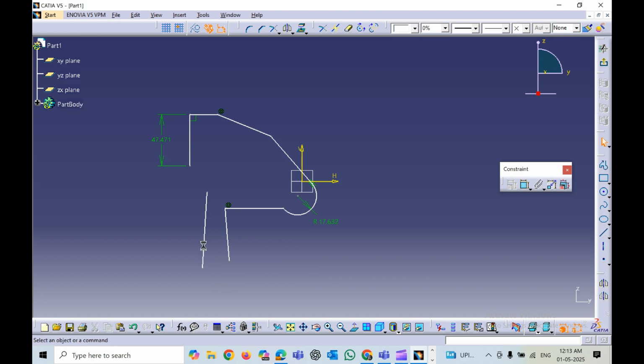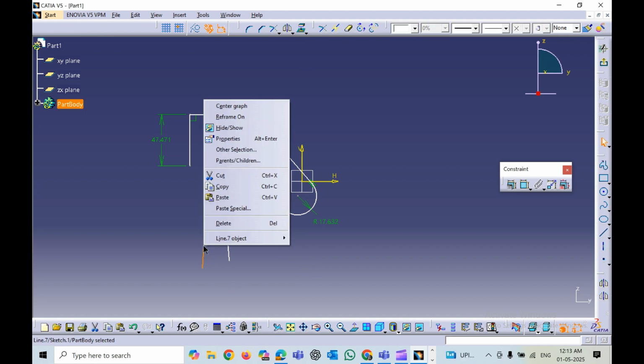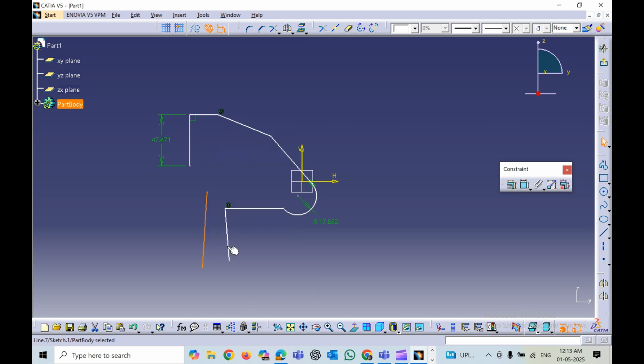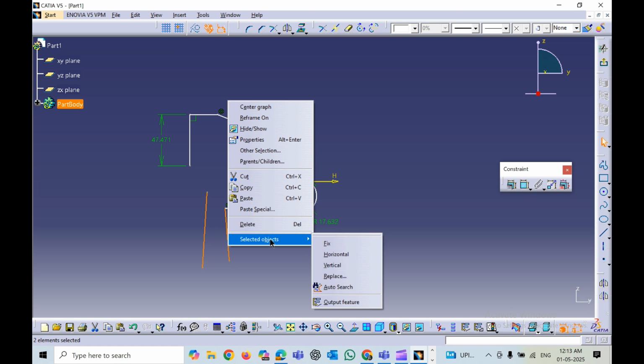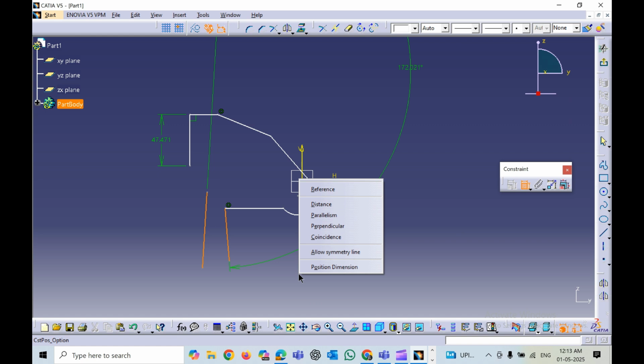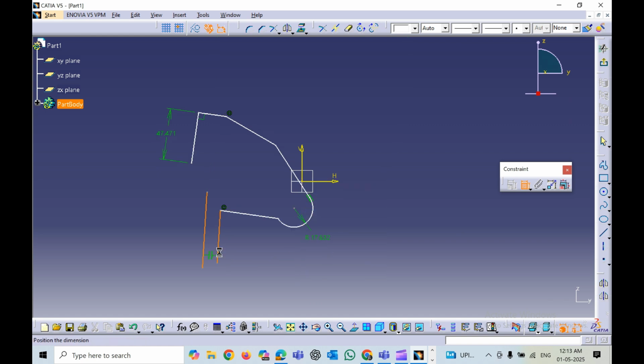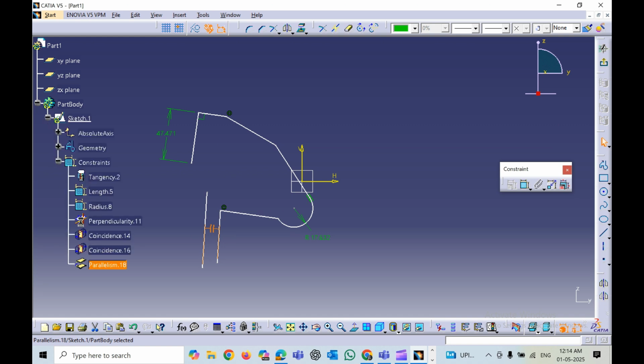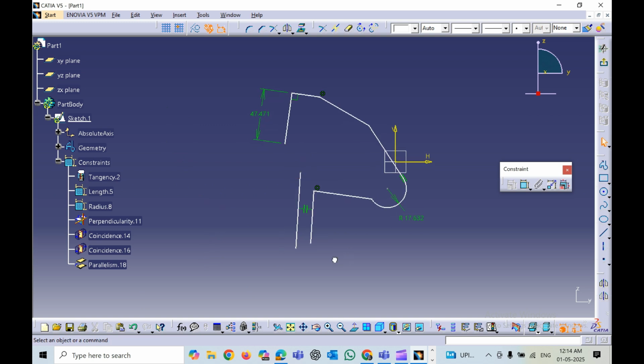So I'll select this line, control plus this line, with the dimension, right click, parallelism. So I need these two lines to be parallel to each other. So you can see this symbol tells that both the lines are parallel to each other. So now let me delete this symbol, and this line is not straight.